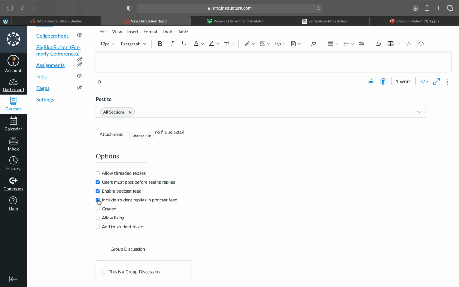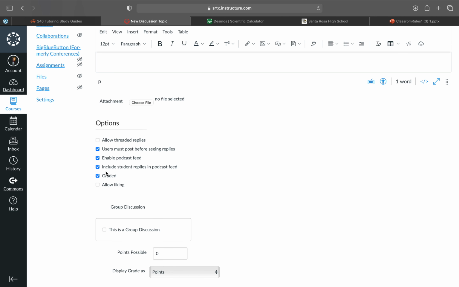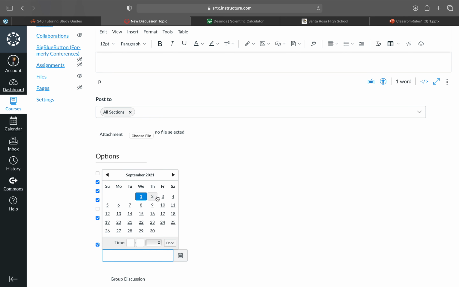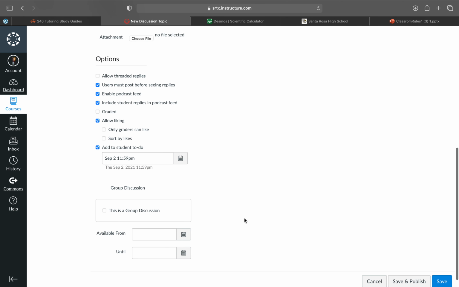And then you can include student replies so students can reply back. You can also grade it, allow grading, or you can allow liking. So only graders can like or sort by likes and then add to student to-do. So if I put the date, it'll just show up there. I'll show you guys right now.